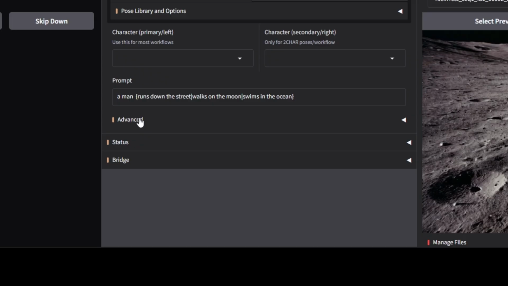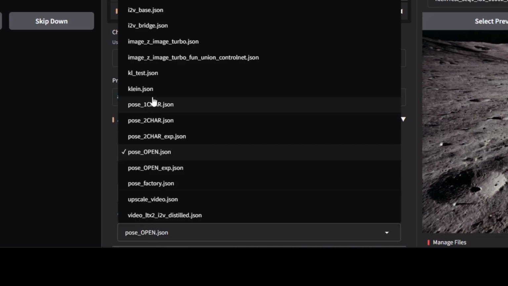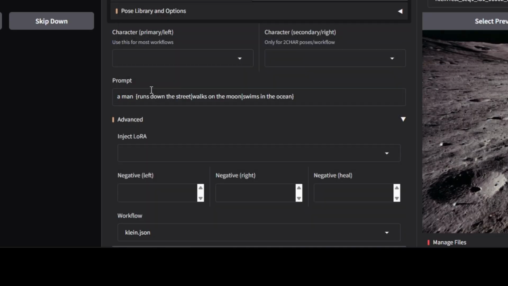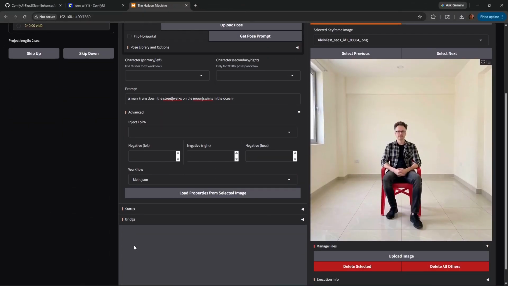Now let's change the workflow to our Klein workflow. I'll go to advanced, find the workflow dropdown, change from the default to our Klein that we just saved, and now run this workflow. Well, that's obviously the workflow, but it ignored my prompt. I've still got the baked in prompt of the man sitting in the chair.